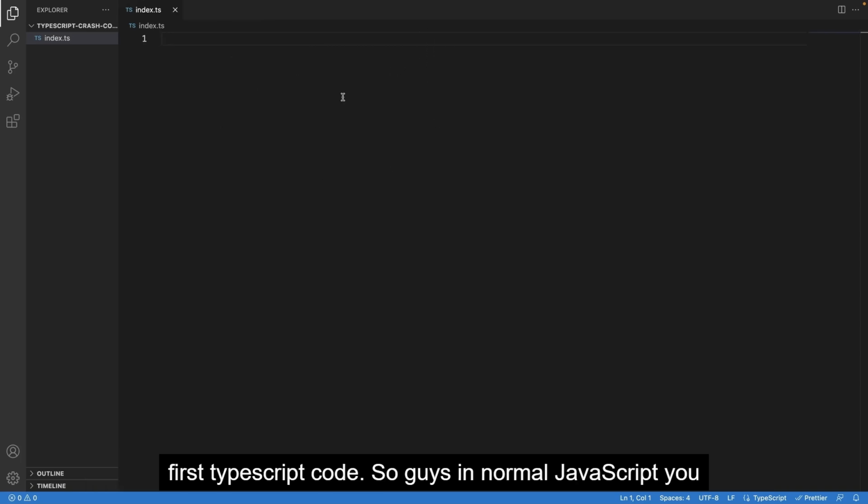So now let's write our first TypeScript code. So guys, in normal JavaScript, you declare variables like this.